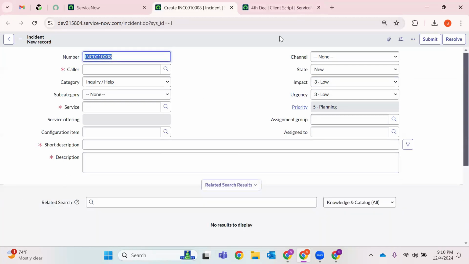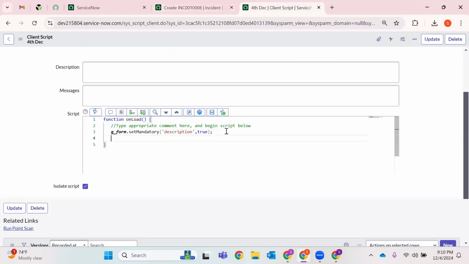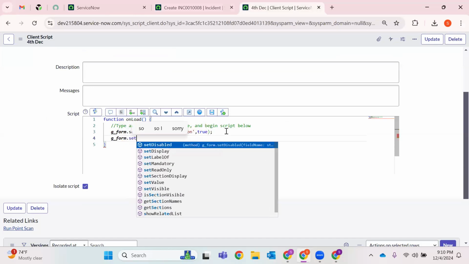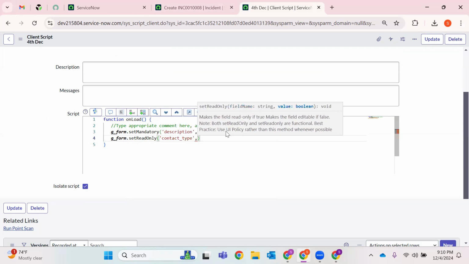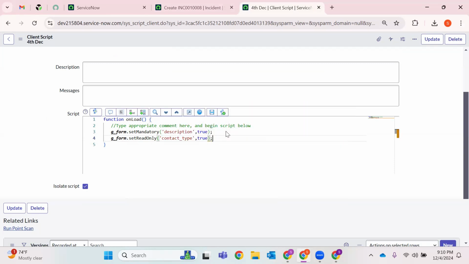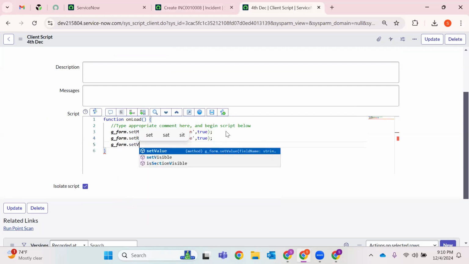See, it is mandatory. Likewise, we will make this channel read only. I'll remove impact from the form. Form dot set read only. Channel backend name is contact type. I will answer your queries. Just allow me 2 minutes. Form dot set resume.